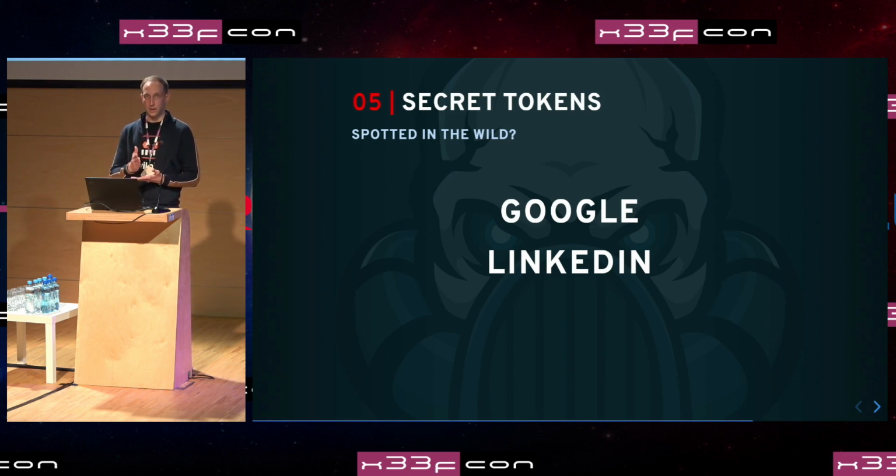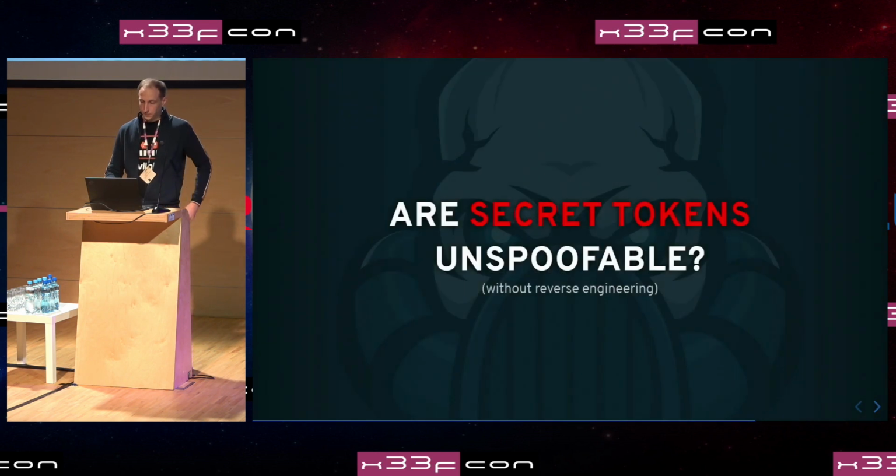It will lock the account because it will detect that it was using the phishing domain and not the real one. So, are secret tokens unspoofable? This is an interesting question because, like I explained, you can either reverse engineer the JavaScript code to find out how this token is formed and then recreate this code to create your own token.